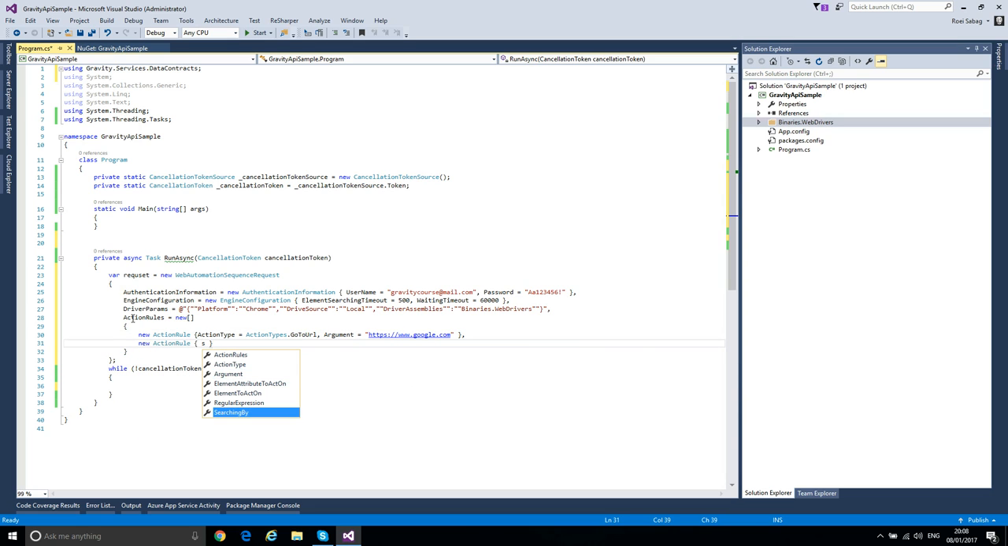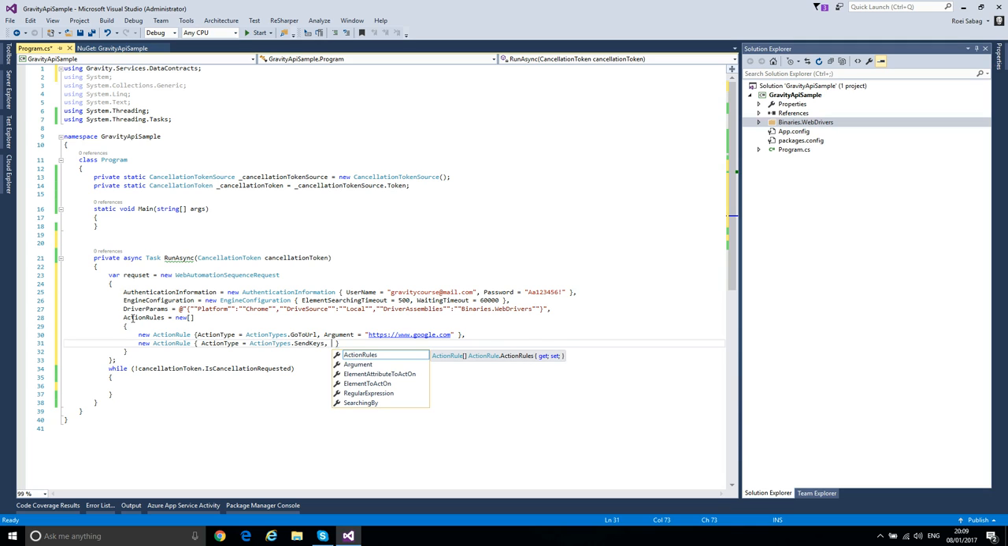This action rule will be send keys. Sorry, action type, and this will be send keys. And when I want to interact with an element, I should say element to act on. What is the element I want to send keys to? And the argument will be the actual keys I want to send inside.